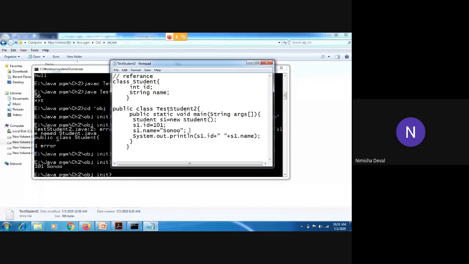Now see, I will again use one more value. Suppose s1.id is equal to, suppose I have written 78, and another one, s1.name is equal to, suppose I have written here Sweri. Okay, now see what will be the answer.